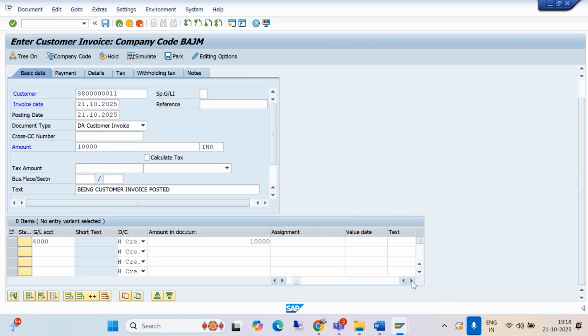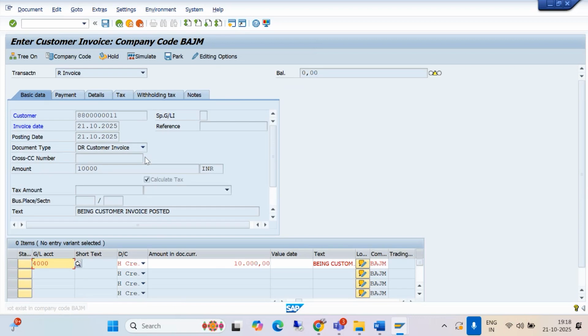If you see here, the text is nothing but narration. The narration is Control C and Control V. We have selected the tax procedure and calculate tax; we are asking the system to calculate the tax. Error: tax code B1 does not exist in company code BAJM. What is this? Just select this.